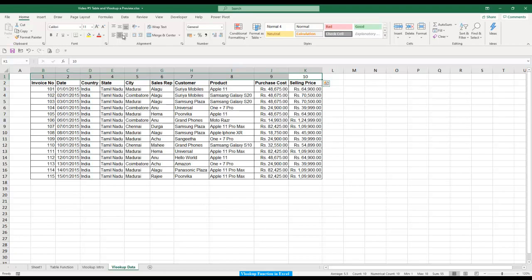Whenever I work with a VLOOKUP functionality, I don't type the header name in here. I would always like to use the copy button. So I'm going to take the first column. This is the unique column that I have. If you closely watch, I have an invoice number which is coming from 101 to 115, which is given only once in the list.